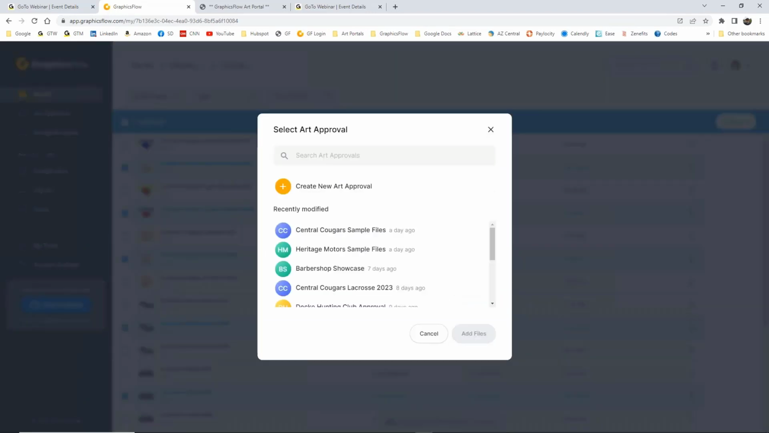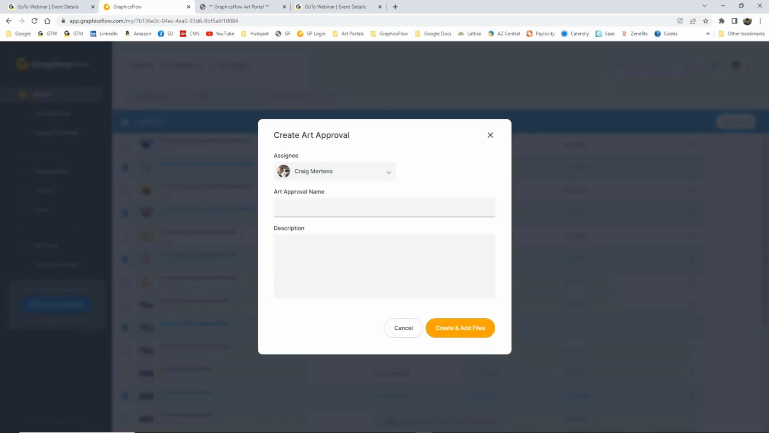Now, I'm going to create a new art approval from scratch. So if I already had an existing one, which I do, I could just click on this one and then add the files in there. But I already have those files added. So I'm going to create a new one. So I'm going to say Create New Art Approval. And I'm going to go over here and name it. And I'll say Central Cougars Spring Design Spring Concepts. We'll just call it. Okay.